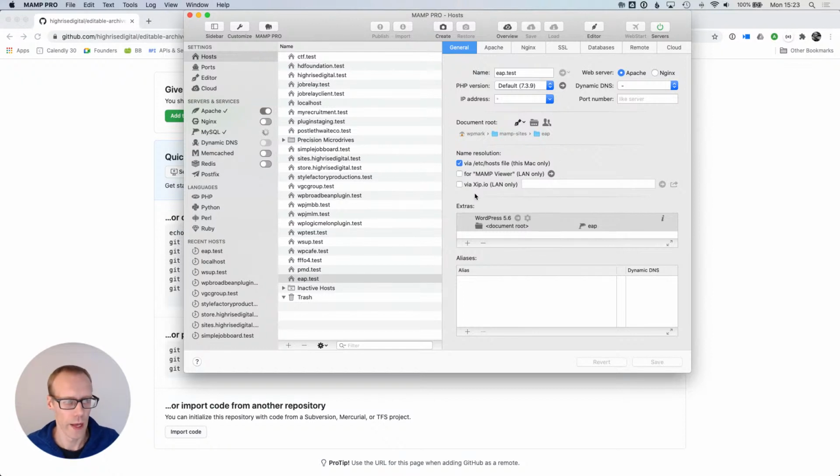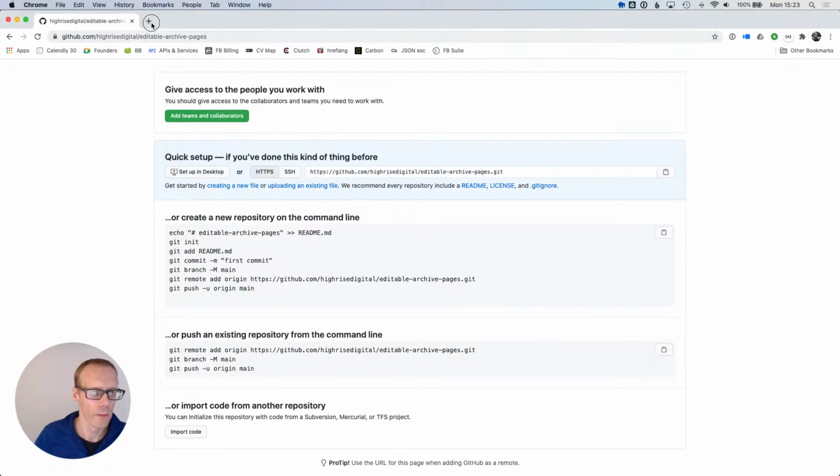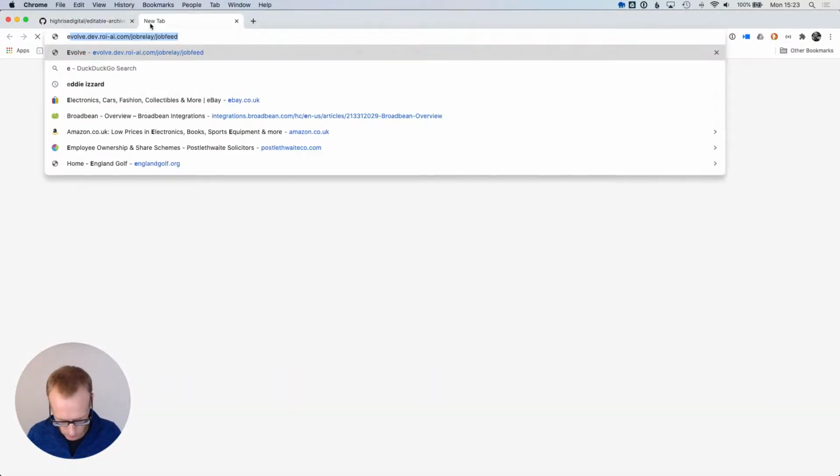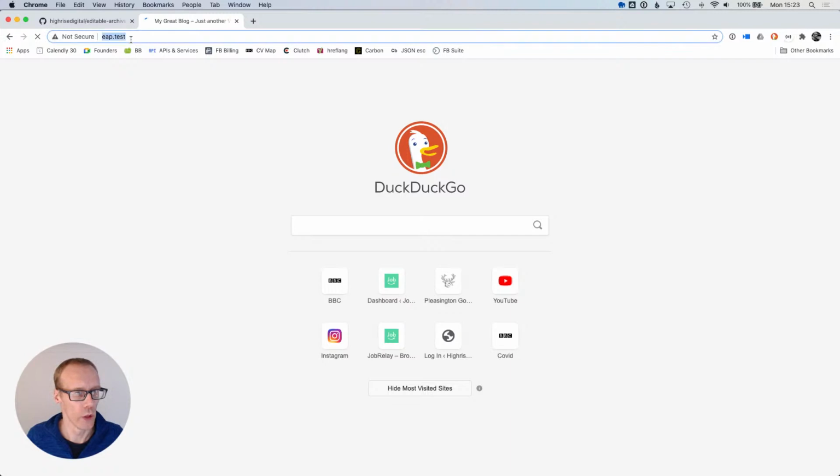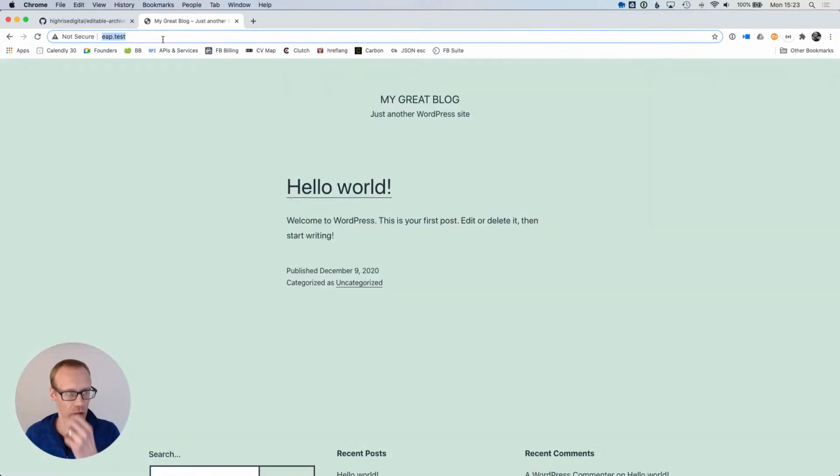Brilliant. So that's restarted, not quite. MySQL's restarting now, which is fine. And then I should be able to go to eap.test in my browser. And we should get a WordPress website. If we're lucky. Migrate blog. That's good. Ooh, that's the new 2021 theme there, isn't it?